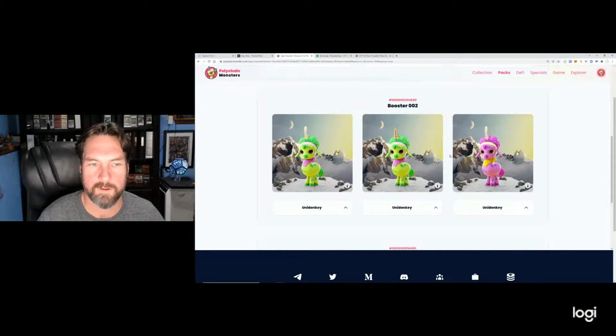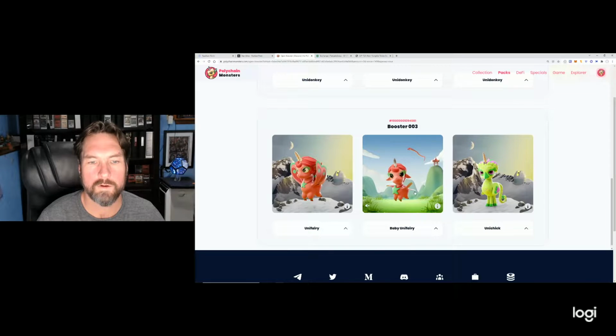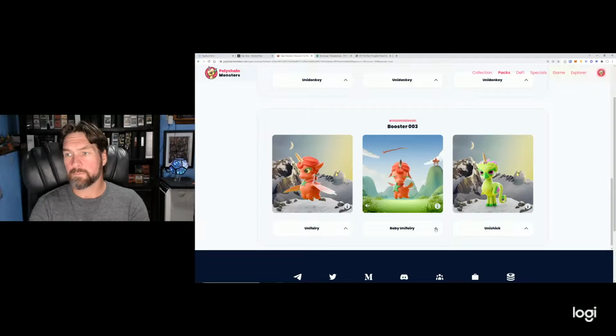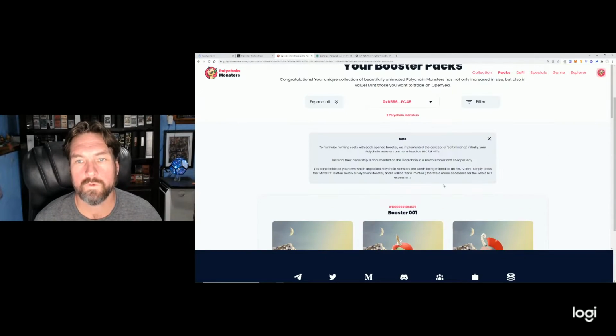I got a few of these Unidonkeys. I got lots of Unidonkeys. Ooh, little baby Unifairy. I think this might be the only one that's slightly worthwhile. So again, these are just NFTs. Now these go into my collection.